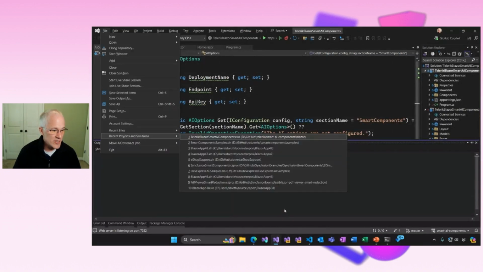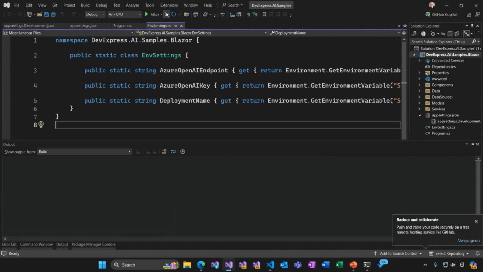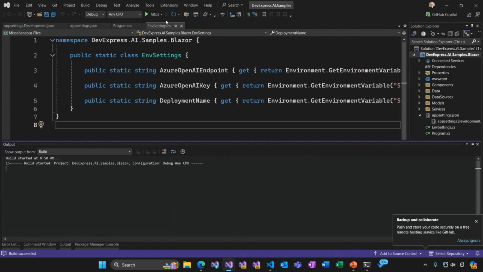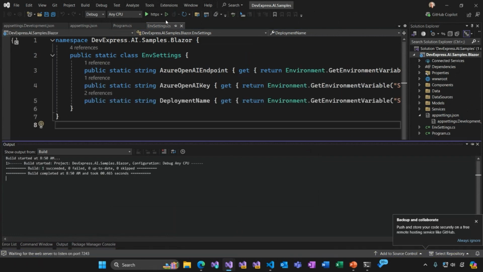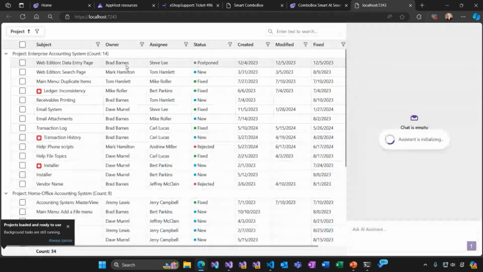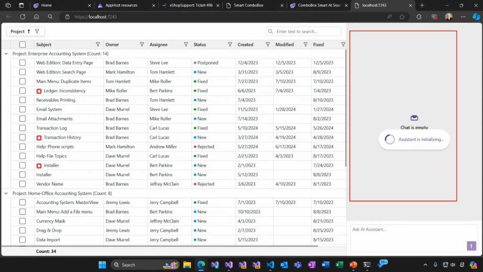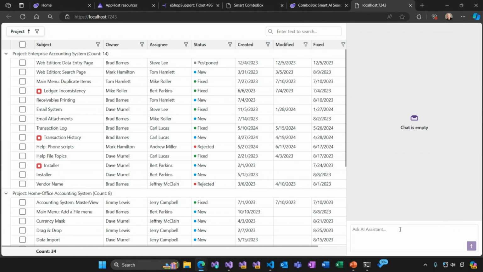All right, so let's go look at DevExpress. All right, so if we run this. All right, cool. So here we have the DevExpress data grid. And this is showing a whole bunch of project information, a bunch of work items and their priorities and their state. But what's neat is over here on the right-hand side, we have the DevExpress chat UI component that's just there and ready for us to use.